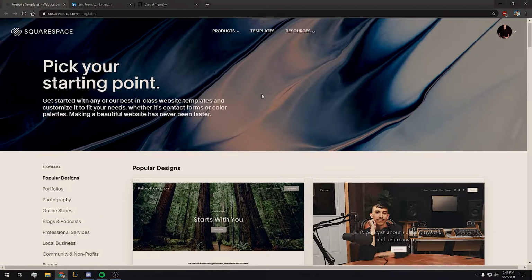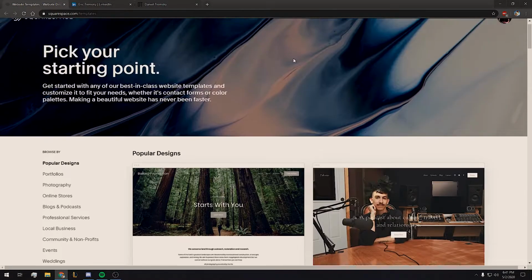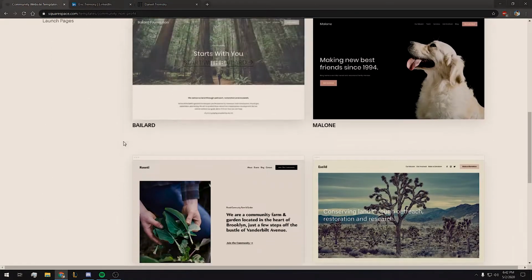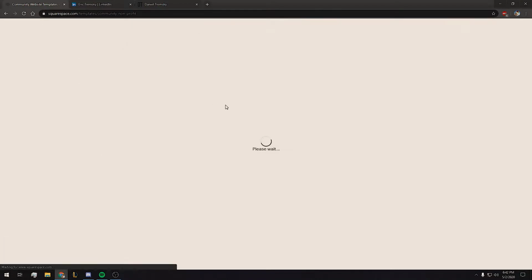So to get started, we're going to go into Squarespace. If you haven't created your account, go ahead and do so right now. And once you have that all said and done, we're going to go down on the template list and find this template called Rosetta or Rossetti on their community and nonprofits. And we're going to start with that.